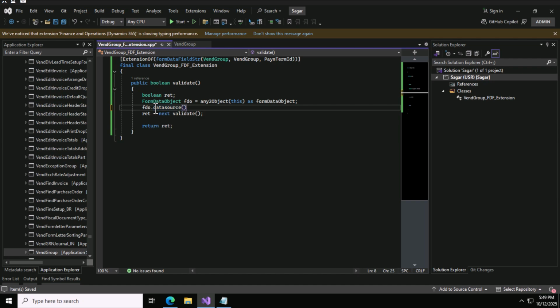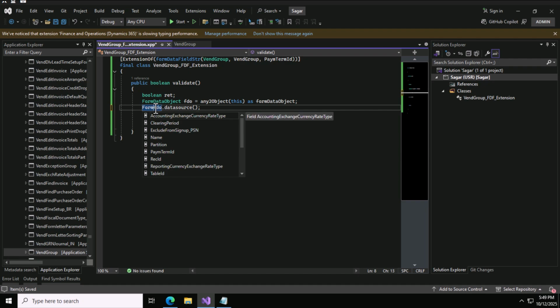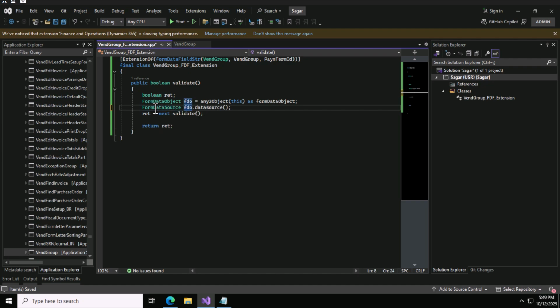Right now this data source should be stored in a form data source object. So I will say here form data source fds equals to form data object. So here we have our form data source.